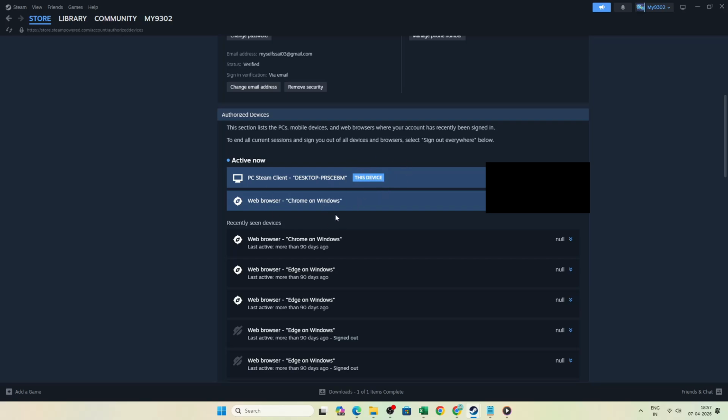As a general best practice, keep Steam Guard enabled and use a strong, unique password. It's also a good habit to periodically revisit this page, especially after using a public or shared computer, replacing hardware, or logging in from a new location.